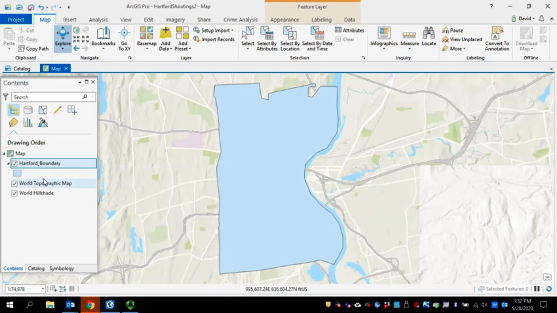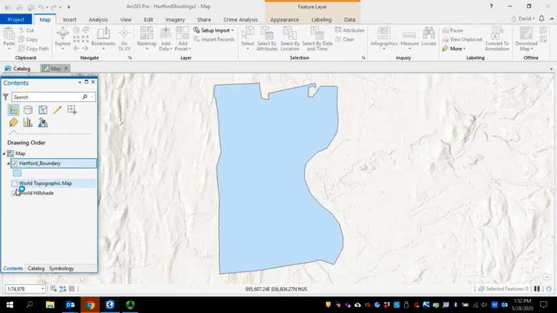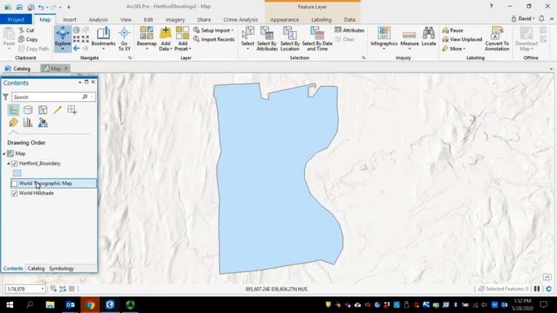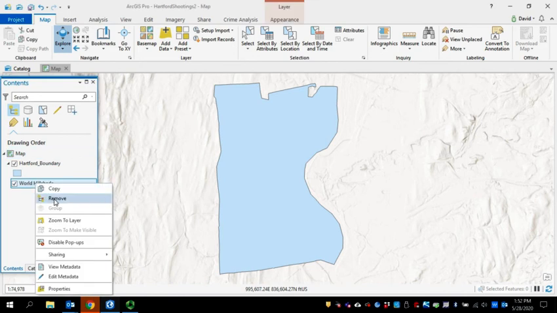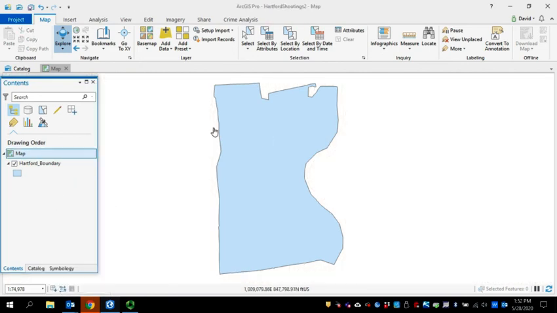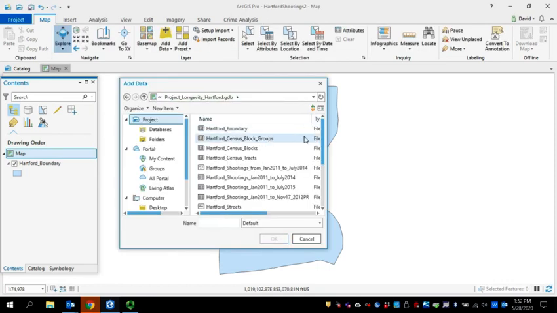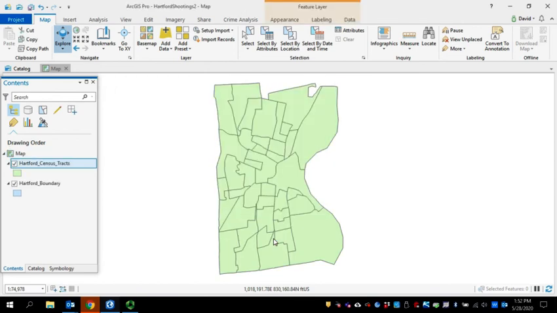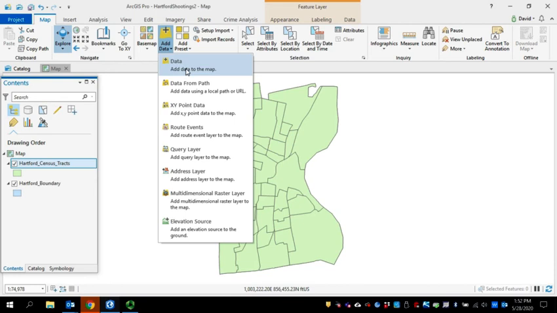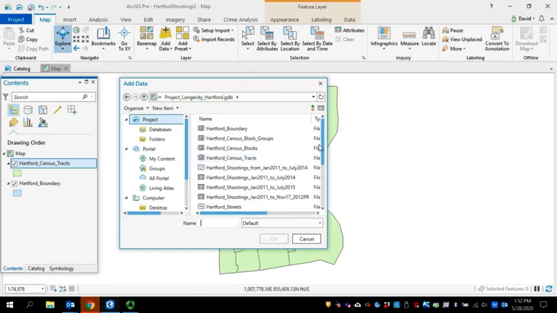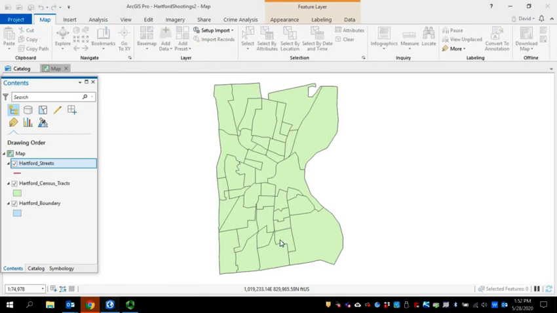And once we've zeroed in on Hartford, we really don't need the topographic map, so I'm going to take that off and just remove that completely. Same thing with World Hillside, we don't really need that data. Now we're focusing on Hartford and we're going to add some additional data from Hartford. So I'm going to add the census tract boundaries. I'm going to add streets to show Hartford streets.